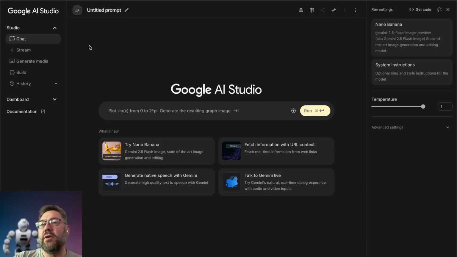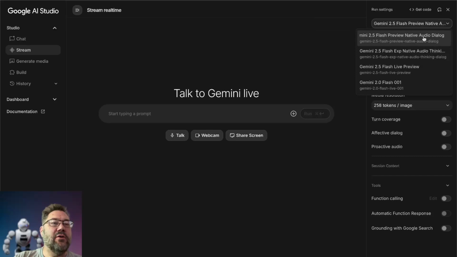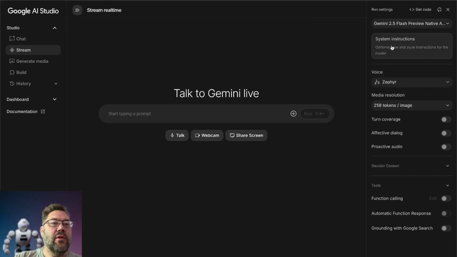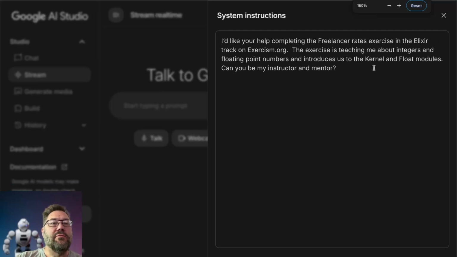Okay, so here we are in Google's AI Studio. We're going to pick Stream. We're going to make sure we have the native audio dialog model chosen. Here's the instructions I'm going to give it. It says, I'd like your help completing the Freelancer Rates exercise in the Elixir track on exercism.org. The exercise is teaching me about integers and floating point numbers and introduces us to the kernel and float modules. Can you be my instructor and mentor?